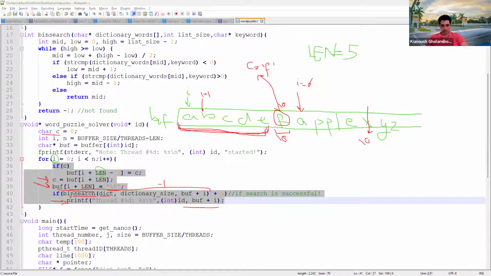And then it's going to do a binary search for this part of the string, which is the word apple, and see if it is in the dictionary. Obviously, this is going to be in the dictionary, so this is not going to be -1. It's going to be a positive value, and that value plus 1 would still be positive. It's not going to be 0. So we are going to print out that this thread has found the word apple. That's how this for loop works. Basically, it goes over the whole sub puzzle that this thread is responsible for solving and tries to find all the meaningful words.